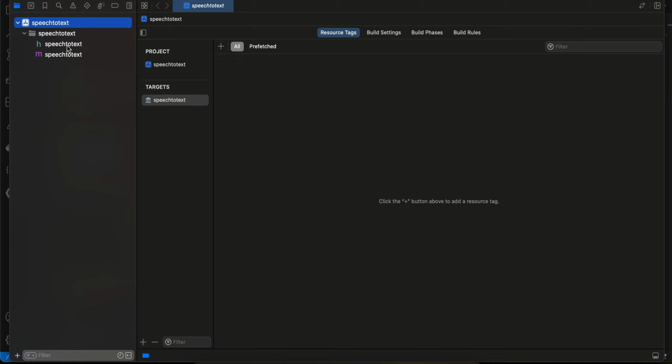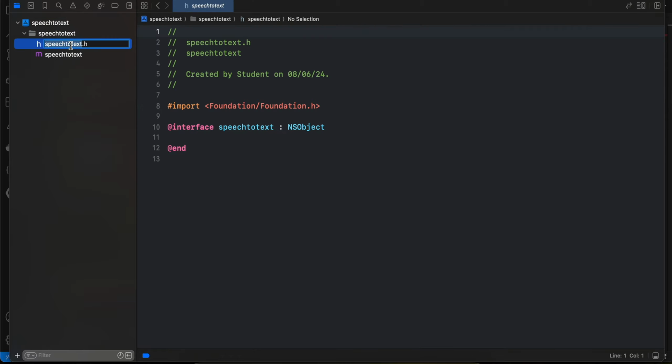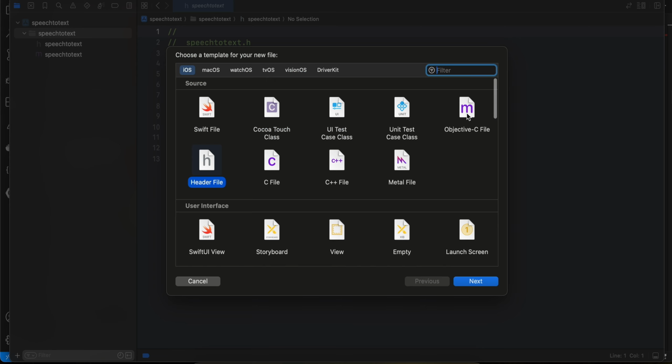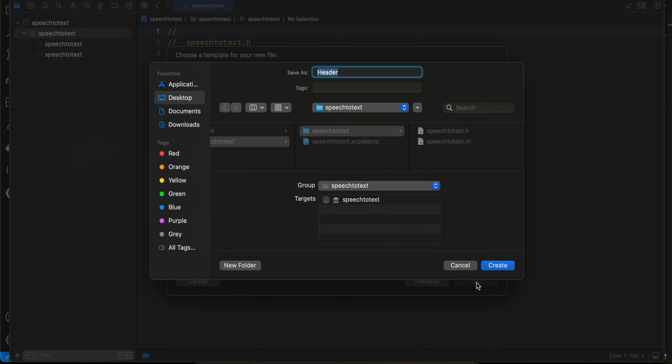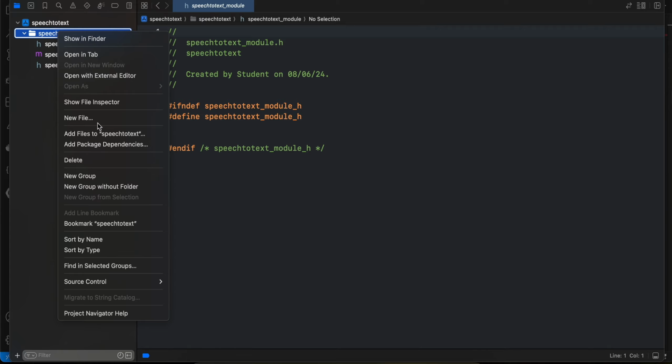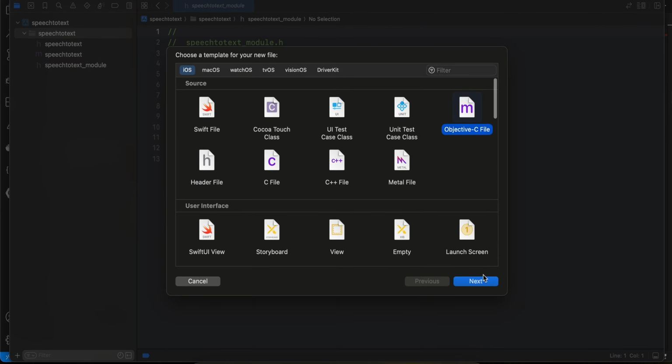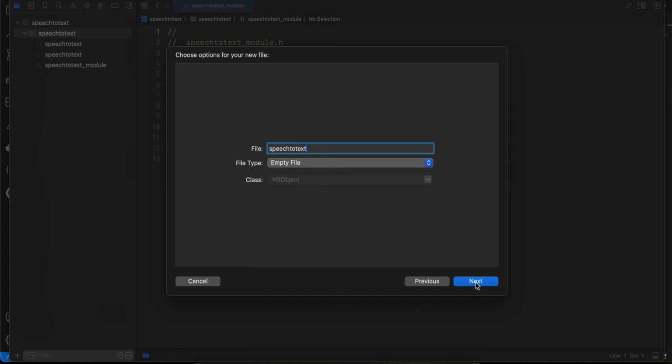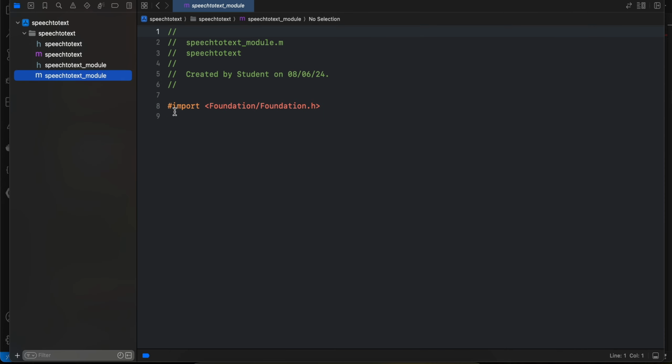So our library name is speech to text, right? So I will just right click, new file, header file, next, speech to text underscore module, click create, and here next new file, select Objective-C, next, name it as underscore module, click next, click create. Now you will have to change the extension to .mm, so it is Objective-C++. Similarly for this particular file as well.